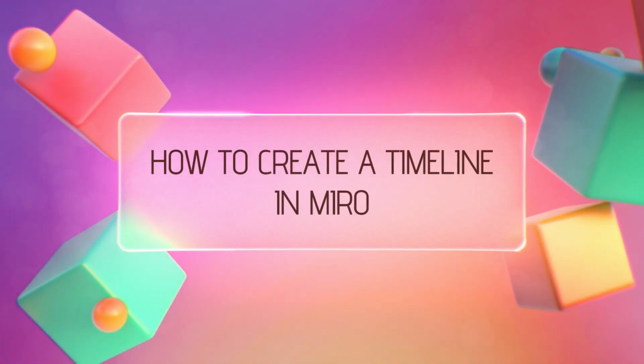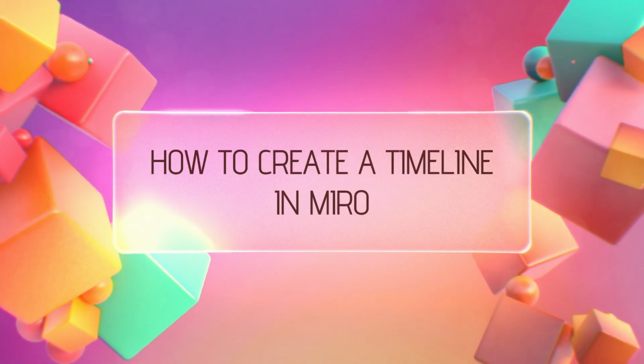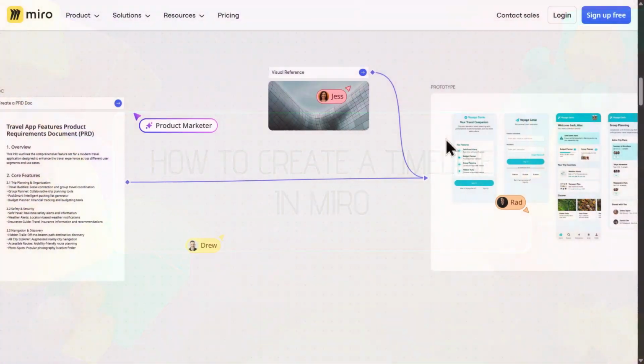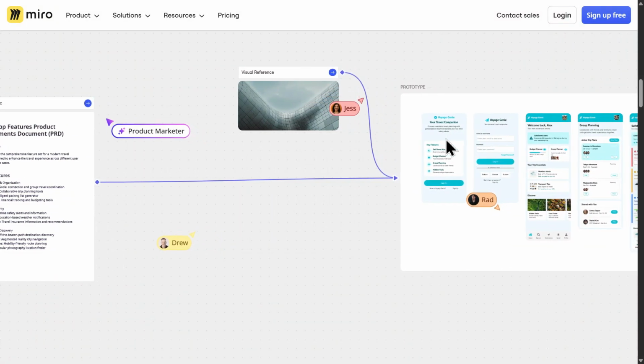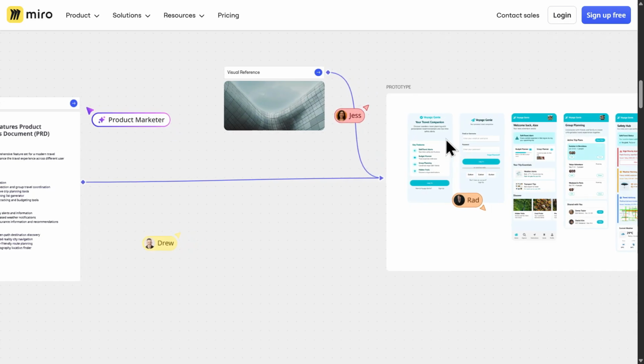Hey guys, today I'll show you how you can create a timeline in MIRO, so let's get started. MIRO is a powerful, collaborative whiteboard tool that makes visualizing project schedules and historical events straightforward using its dedicated timeline feature.